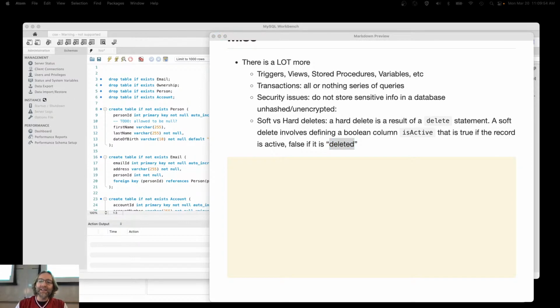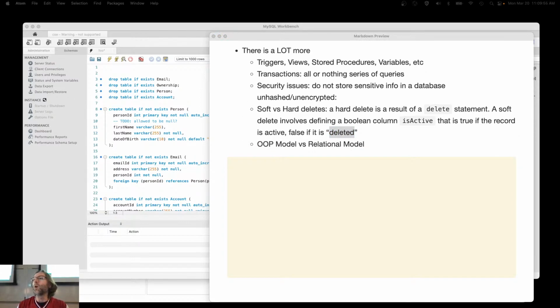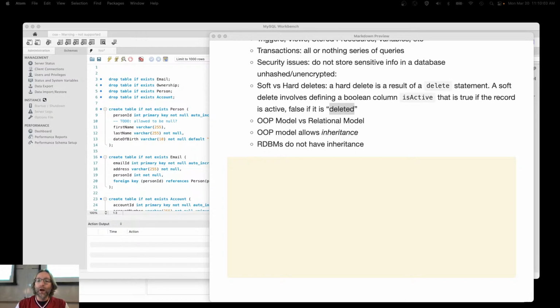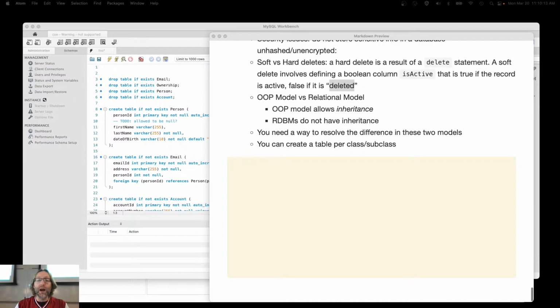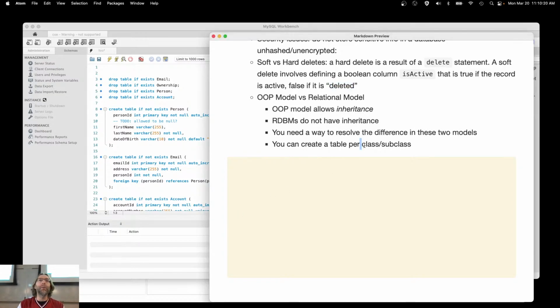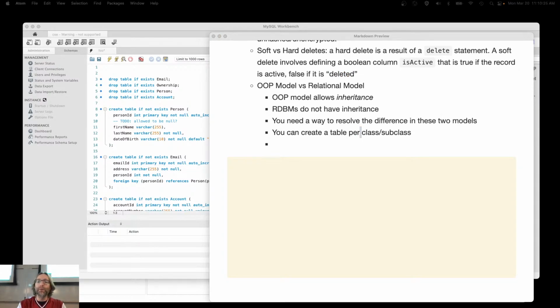And also the last thing that, of course, we've talked about before already is an OOP model versus a relational model. An OOP model basically allows you to use inheritance. It has behavior, right? RDBMSs do not have inheritance. They do not have behavior. So you need a way to resolve the differences between those two models. We talked very briefly about some of the options where you could have a table per class or a table per subclass, but our suggestion is to use a single table inheritance strategy.